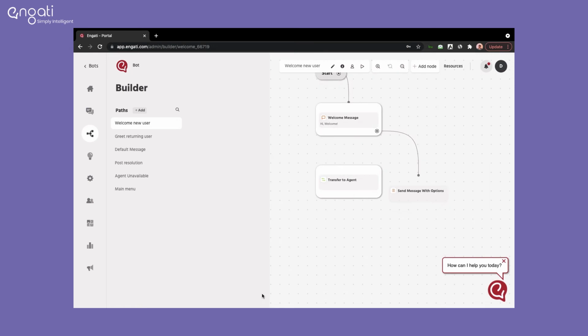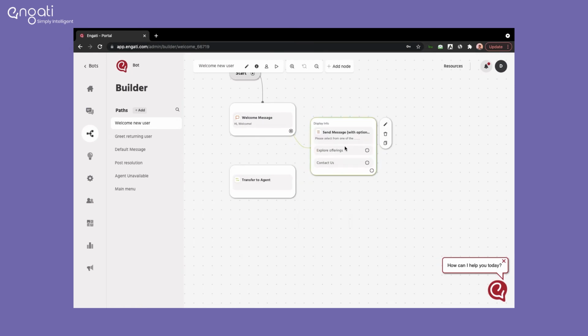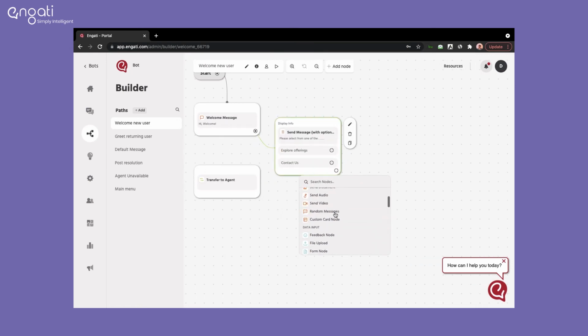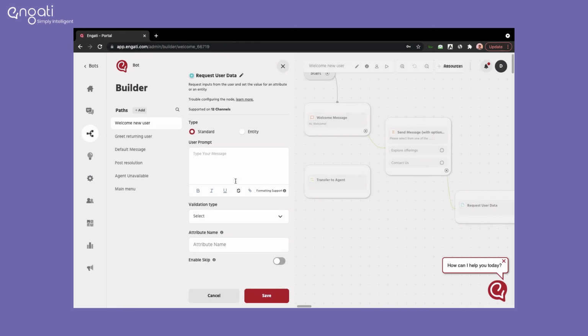Now before the user proceeds, you can ask the user to enter their details. These details can be collected via the data input nodes. You can use the request user data node and collect user information.